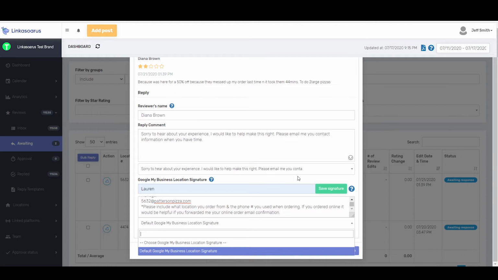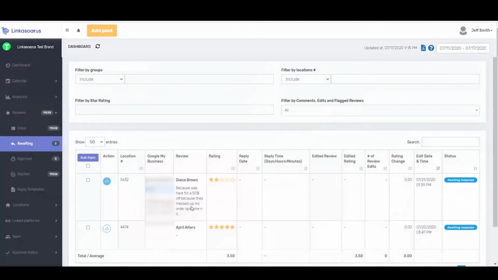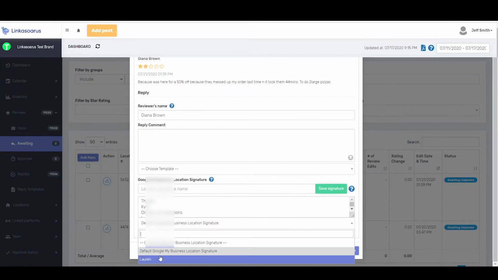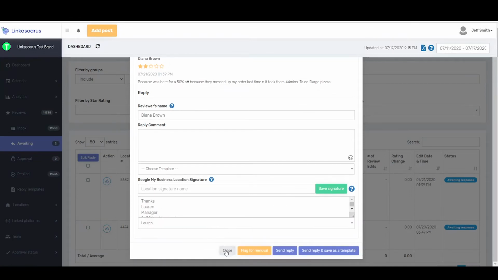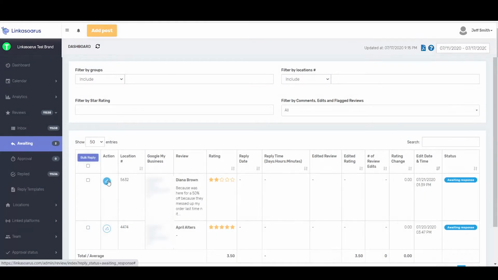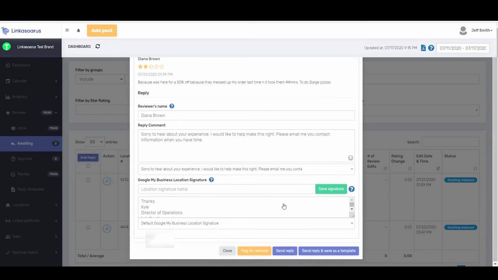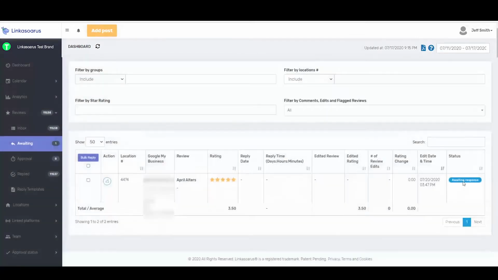Then when you go to send your next reply, you're going to have that option in there. You're going to have one for the previous Kyle. So let's exit out of here and come back. Now you have one for Lauren, and you can replace it quick like that. Once you hit reply, in this scenario, we hit send reply, and it's going to disappear from the screen. So now we're only down to 1 review awaiting.